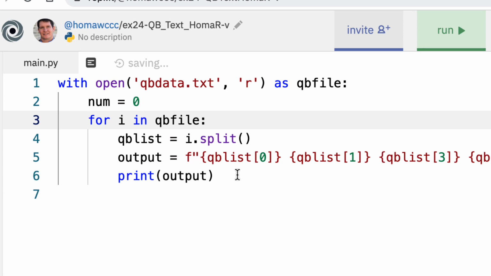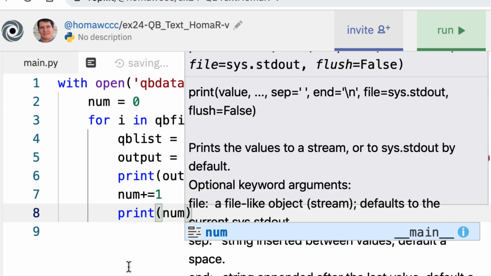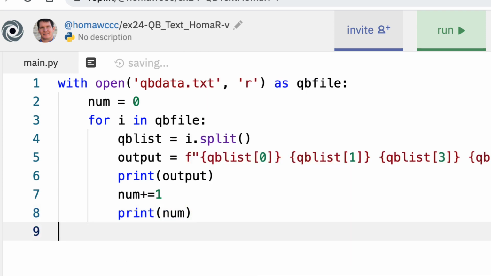And then what's going to happen here is every time I do this, I could increment the number. I could say num plus equals 1. You could even print it out if you wanted to. If you wanted to say print num, just try that out and see what happens so far. And that way we have 2 print statements. We're going to print out output, and we're going to print out a number. So let's just see what happens here.